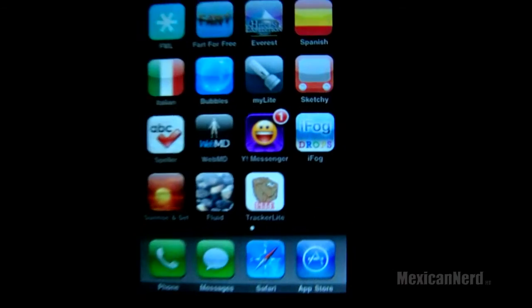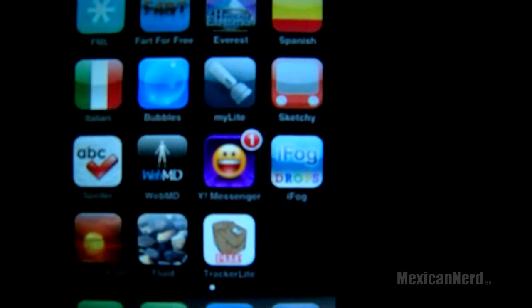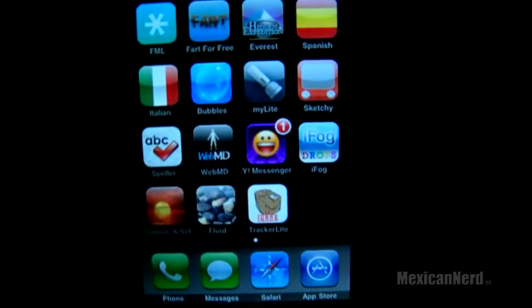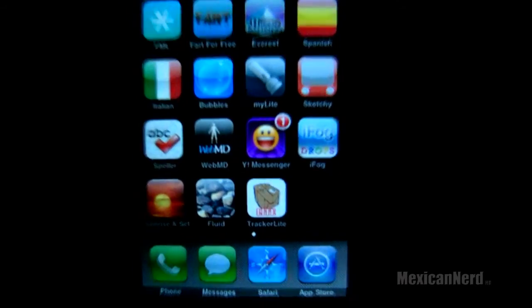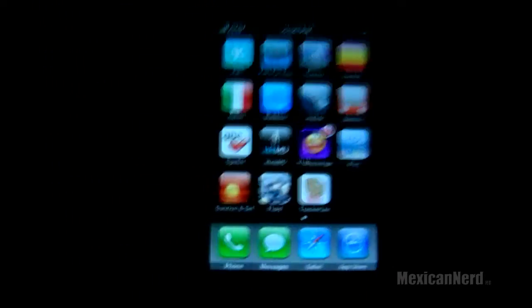Also, push notification is up and running now. I got my Yahoo Messenger app running right now, and it pushed me an instant message right there. You can see it didn't send me a text alert. I don't know how to change that yet, but it did have the little badge on there.